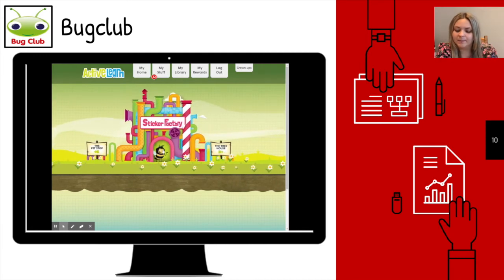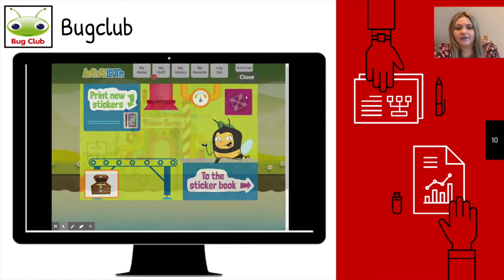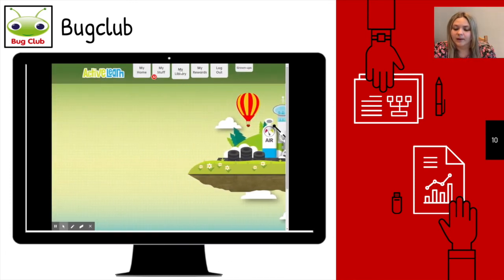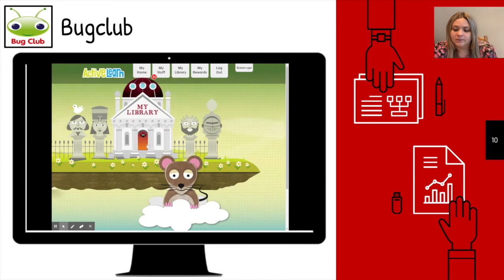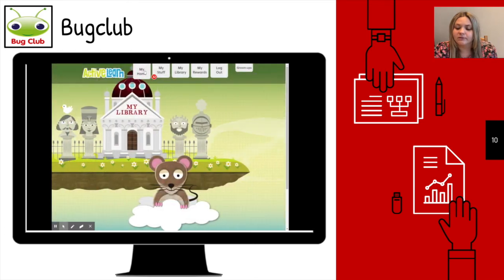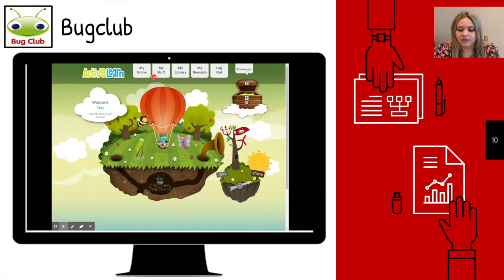So we can enter that by clicking on the doors of the sticker factory. And at the moment, I don't have enough rewards to get the stickers. So obviously we need to build that up a little bit more. So in your library, this will be the books that you have completed, the books that you have read. Okay, and you can also reread them again. And I'll just click back onto the home page here.